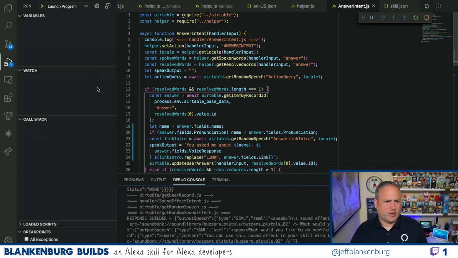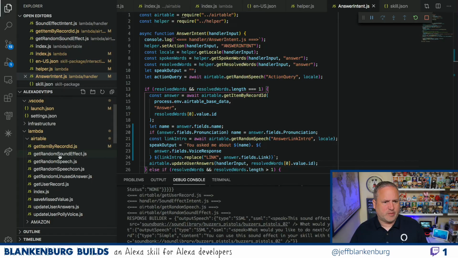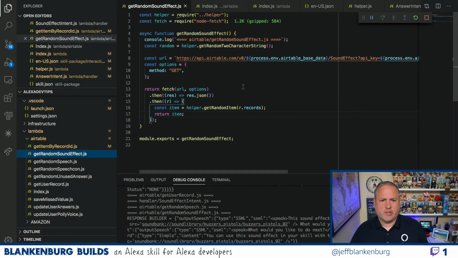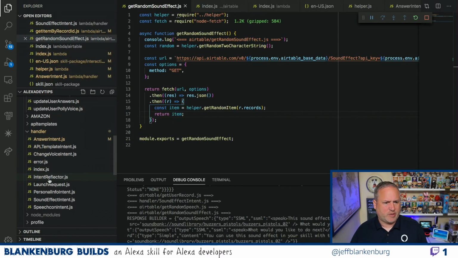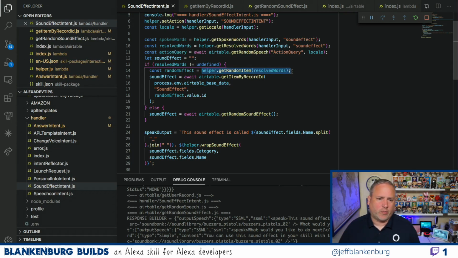If we come in here and look at the code itself, let me dive into that too. Get random sound effect. This is where I was basically calling out to the database. In fact, we want to take a step back even from that. We want to come in here to sound effect intent. And this is where, if the user resolved some value, then what we're going to do is pick one randomly from the list that matched. So the entity resolution that we had. We're going to pick one randomly from the list that they resolved.